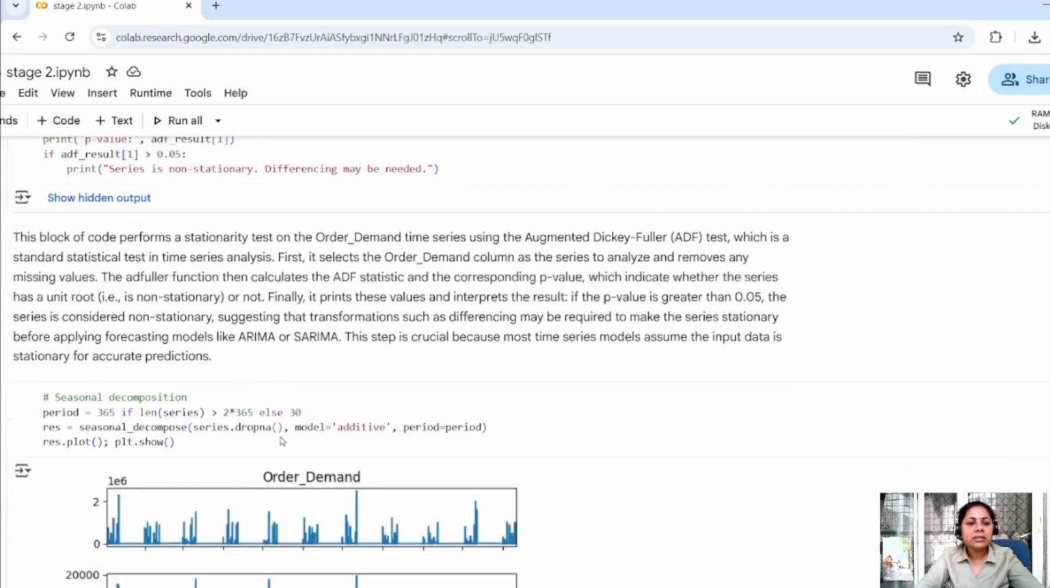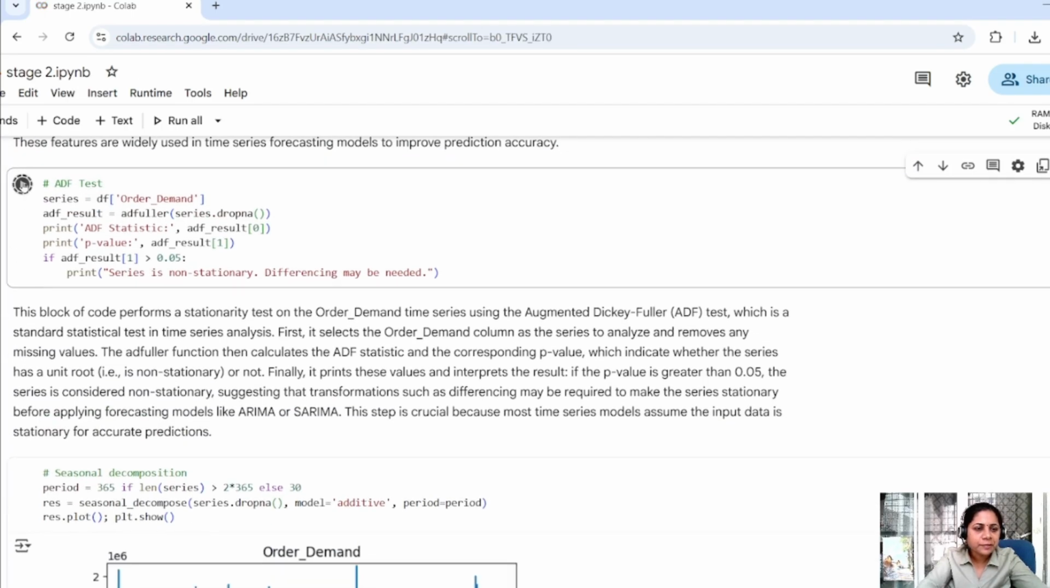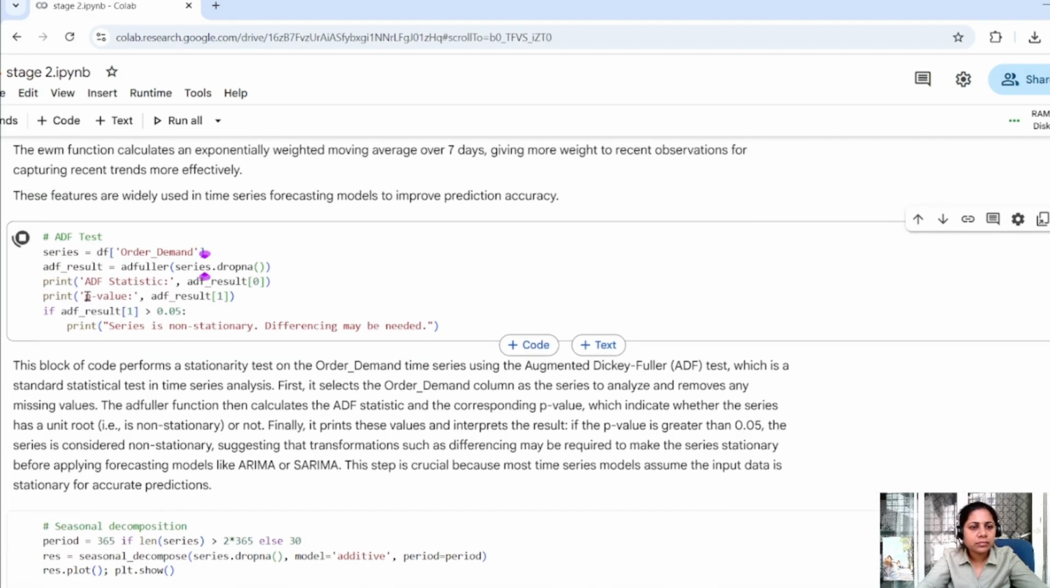And as I said, before building the model, like an ARIMA model, we have to check this crucial thing, whether the data points are stationary or not. So let's execute and check this. Just a minute, it is loading.